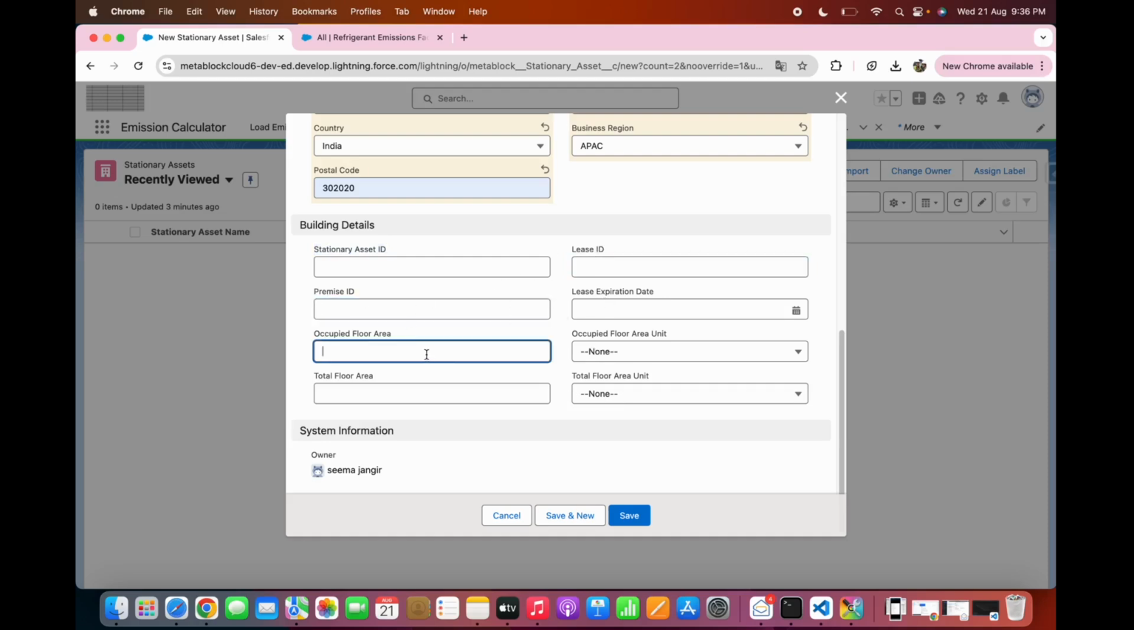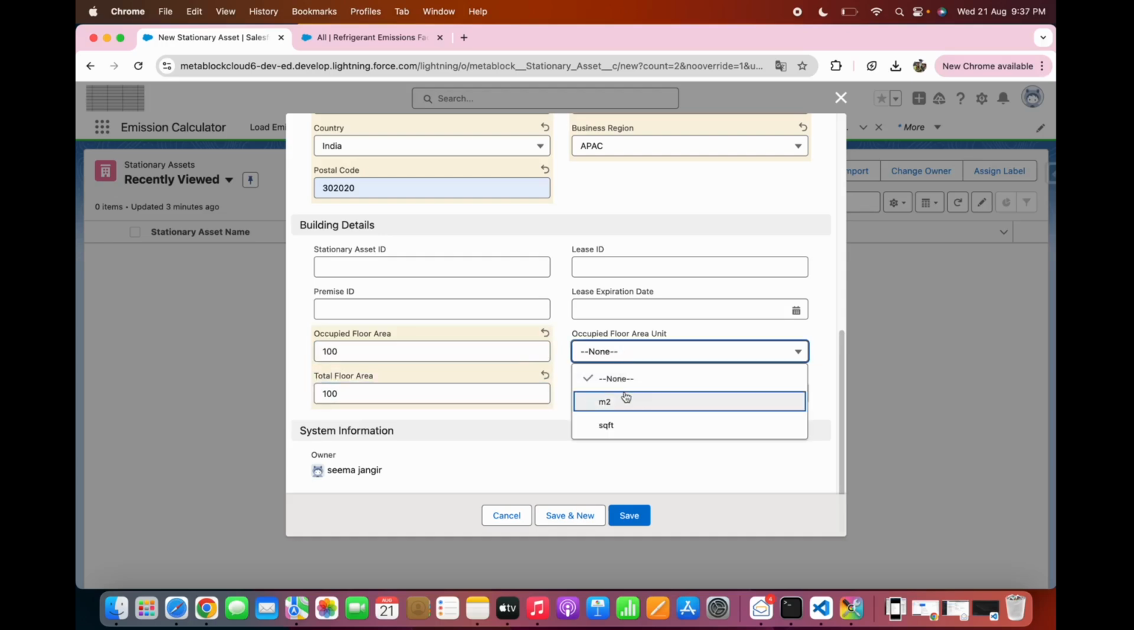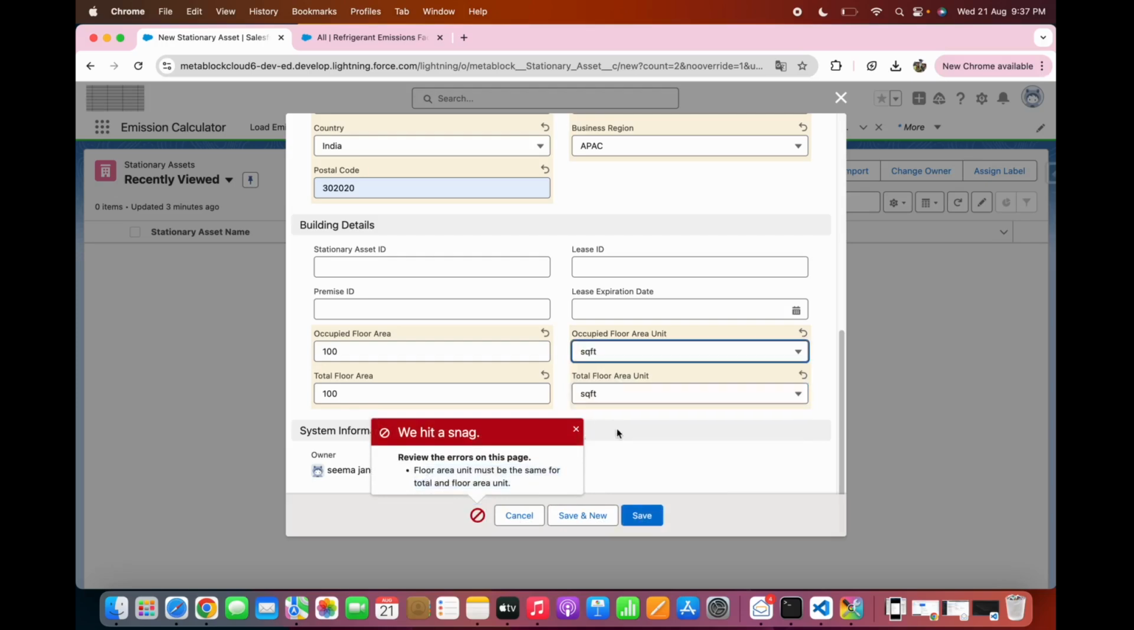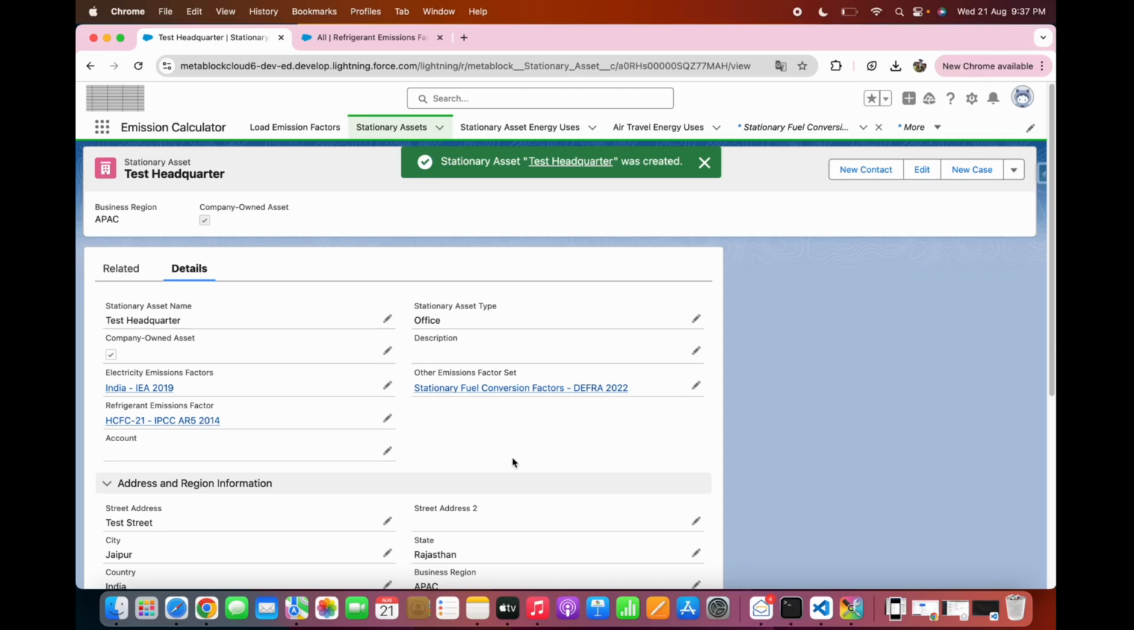We can provide the floor area also, like 100. Just keep in mind the floor area we can provide either in meter square or square feet, but the unit should be the same. If it is meter square, it should be meter square at both places. If it is square feet, then it should be square feet at both places. Otherwise we will get an error that floor area units must be same. So I'm putting square feet at both places, and we are done with creating our first location. Now we will cover the energy use records in our upcoming videos.